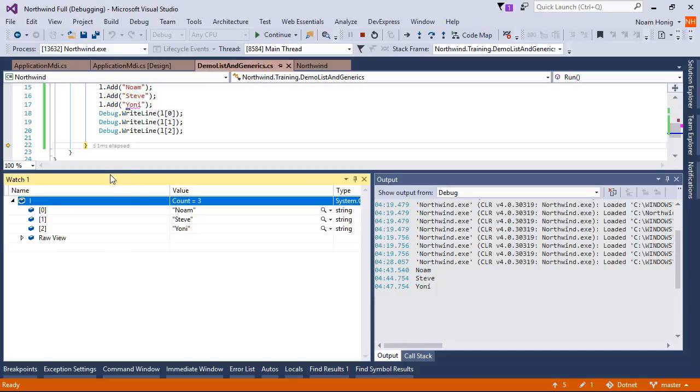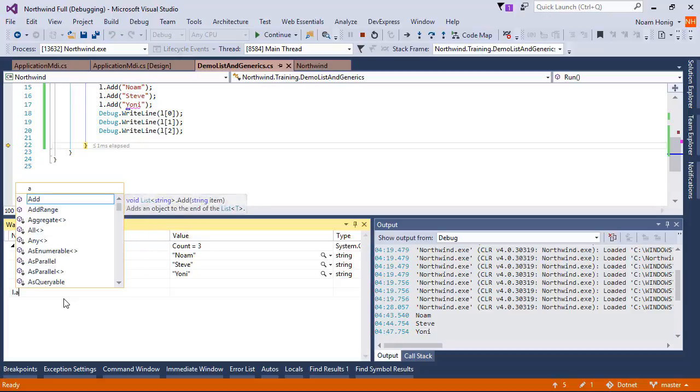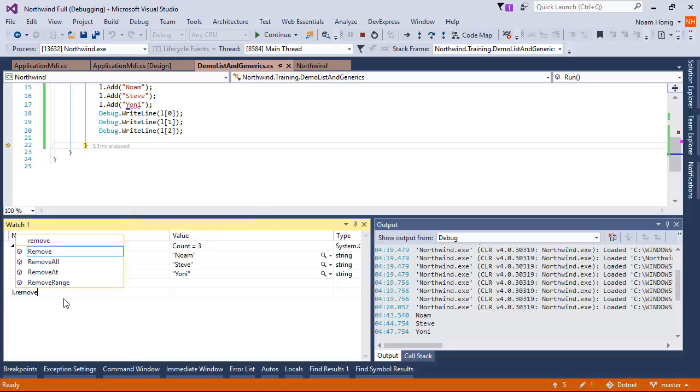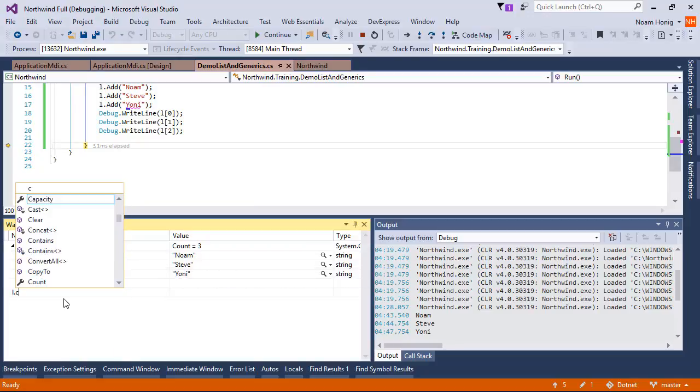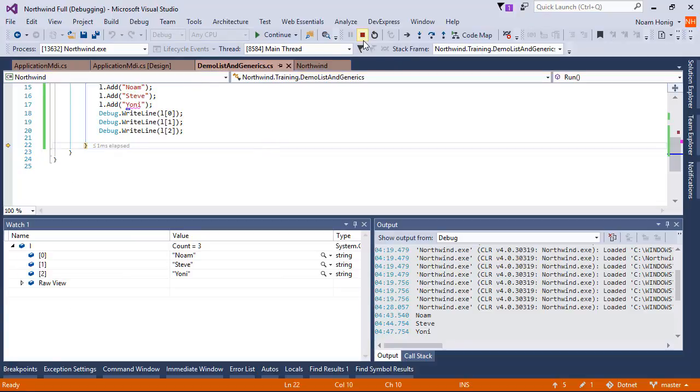Great. So this is a very useful object which allows us to handle a variable number of values. We can add to it, we can remove from it, we can search it, we can say add or remove or check if it contains anything. Very, very useful object that I highly recommend you use.